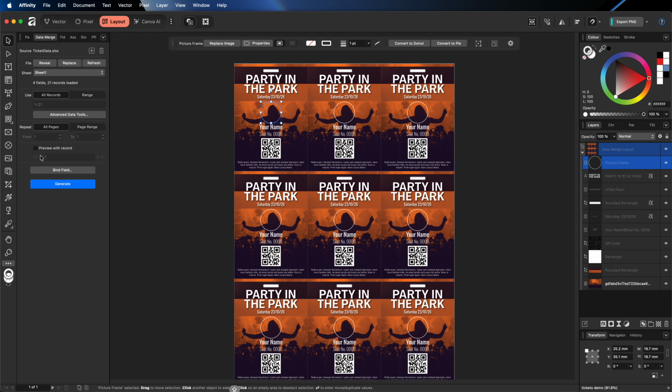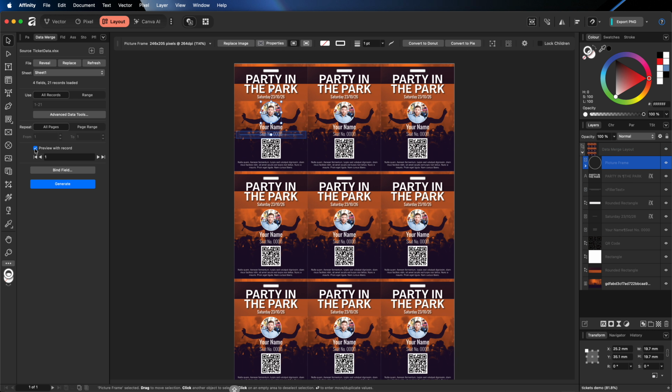So if we go ahead and turn on preview with record, that will add the first image inside of our list. And at the moment, it does show the same image across each one of these. However, that will change in just a moment when we come to generate the file. So moving on, we're now going to change the name for each one of these to be different people, as well as a seat number and a QR code.